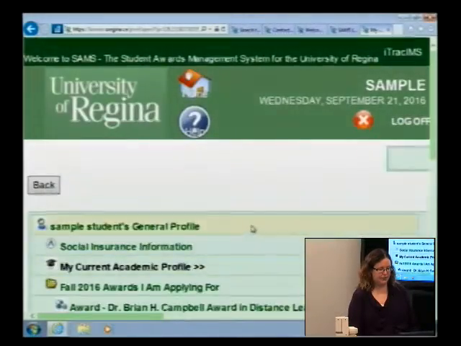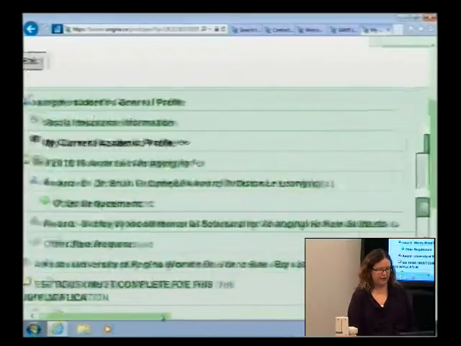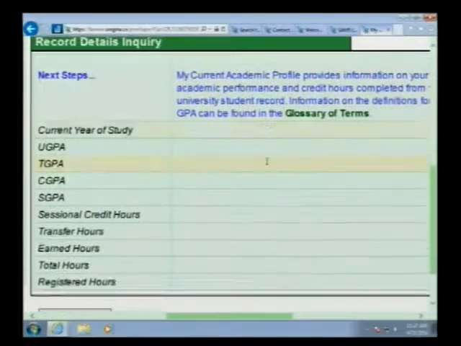So then the next page is your current academic profile, which for this student doesn't have one because this is just a dummy student. But yours would generally pull in your year of study, your different GPAs, your transfer credits, earned hours, total hours, and registered hours. If any of it's not quite correct, just let us know by email and we'll take a look into it for you. But typically it should be correct unless maybe you changed your last name or something like that. It's usually something along those lines.